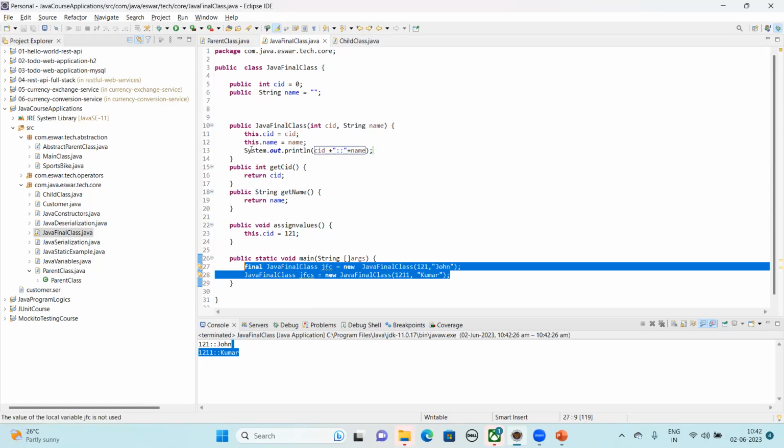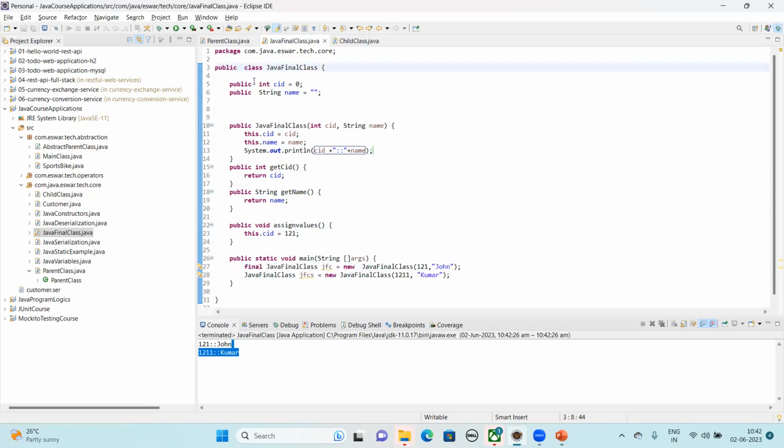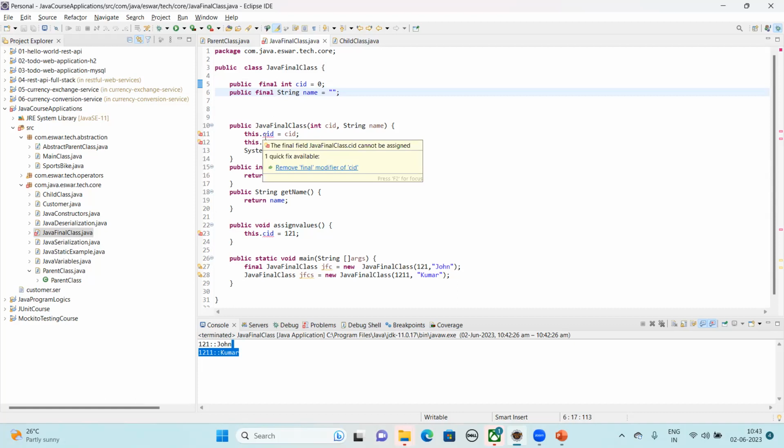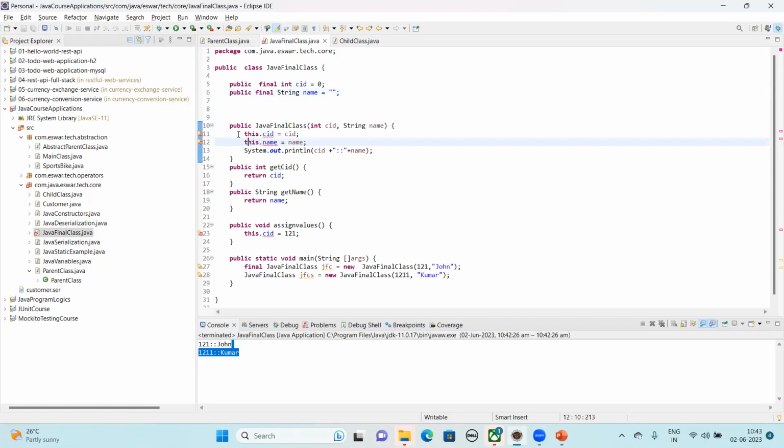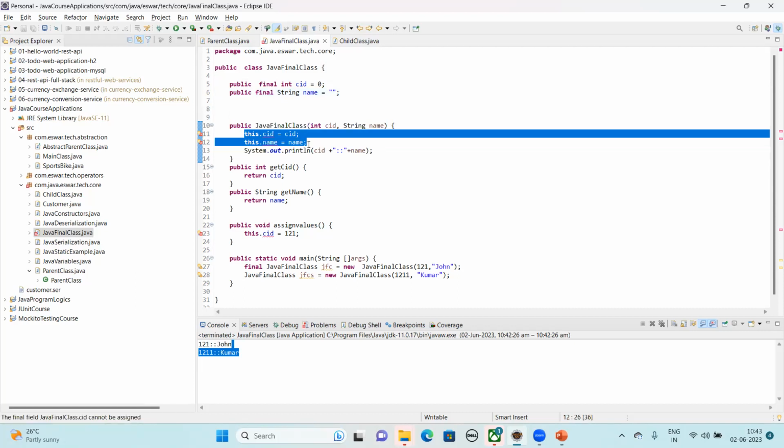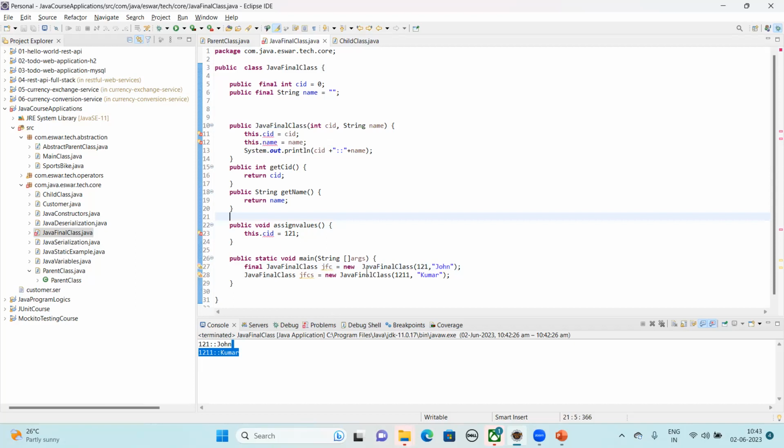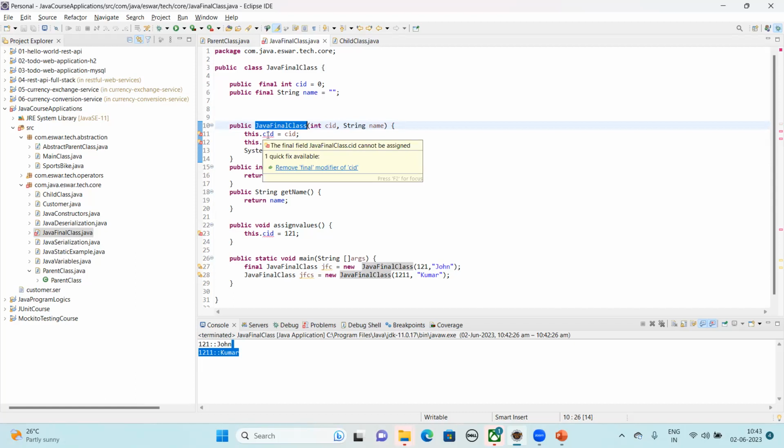So it is always best practice to make this class final or these variables declared as final, so that it will not let you update your values from outside. Now see this constructor, remove the final modifier. Right now you do not have any exception here because you already have a constructor, but anyway your constructor is not allowed to modify any values.